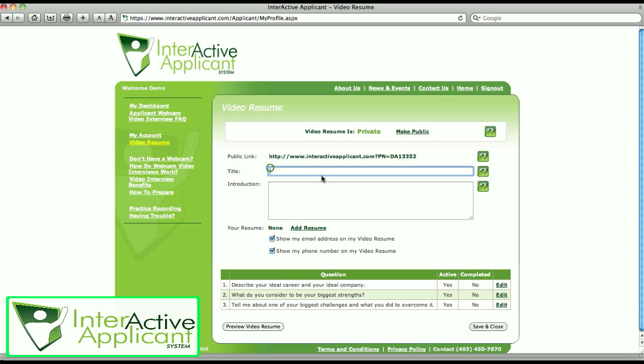So to start off, you can put in a title, and what you can do is you can either put your name in there, you can put in a title of the position you want, it's up to you. So in this case, I'm just going to say Demo Sales Representative, because that is the type of job I want.